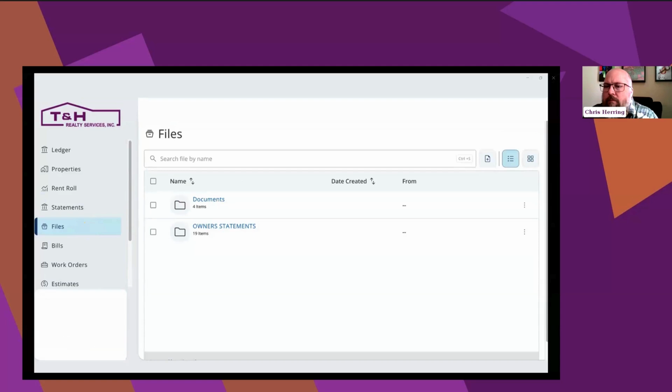The Files section is where you'll find files for your portfolio. This is where you'll find old PropertyWare statements. Property-specific files, like PropertyWare work orders and evaluations, can be found in the Property section of the portfolio.